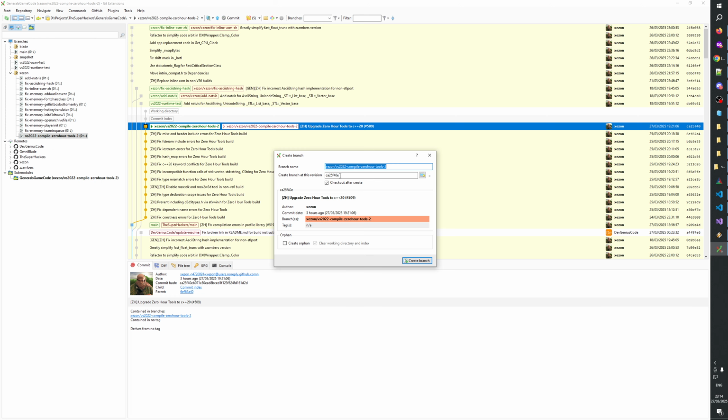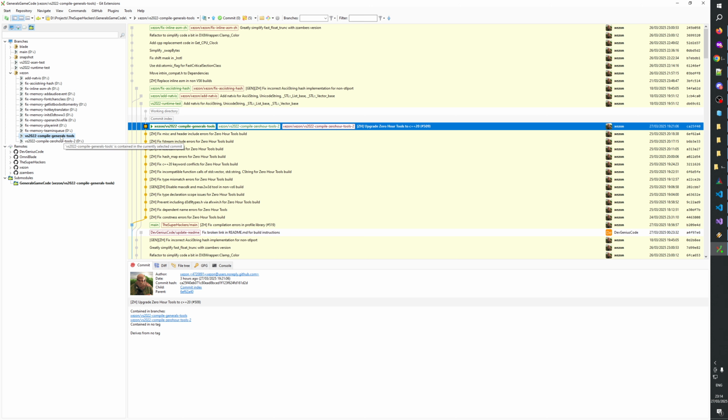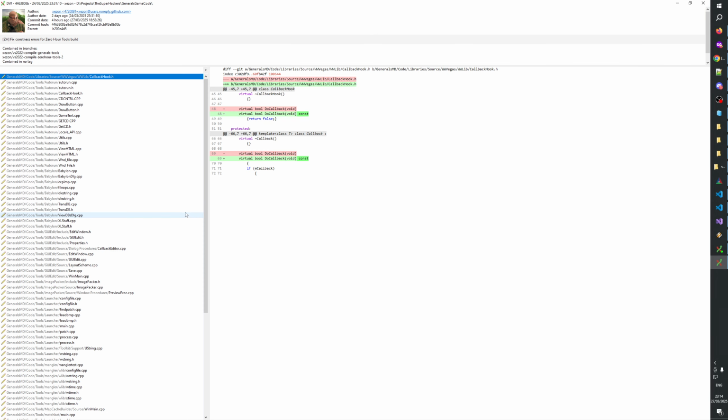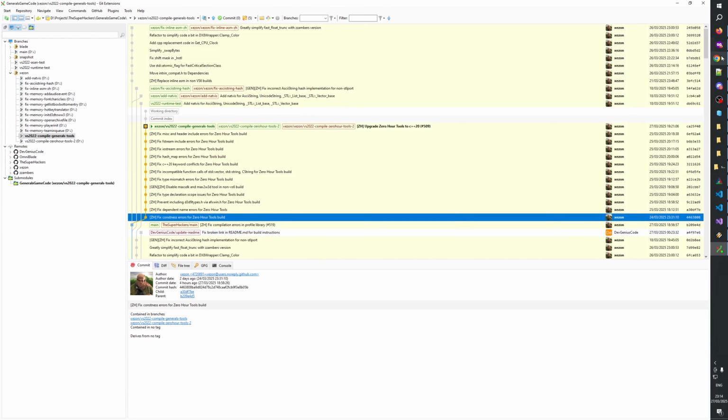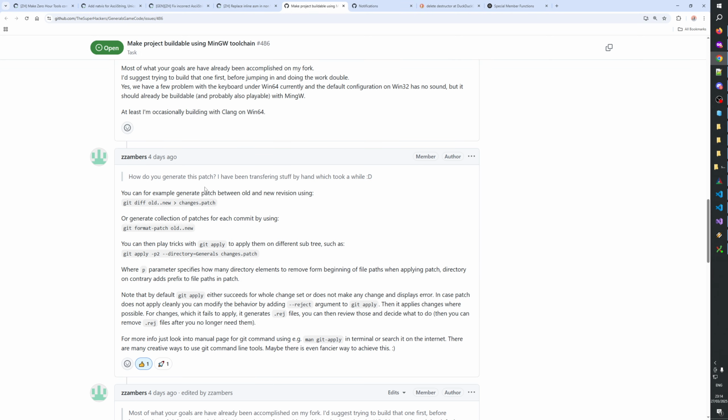Let's create a new branch based on this one. Compile Generals tools. Okay, so basically the const correctness errors, it's quite a lot. So how about we take a look at this suggestion that Zambas gave us here: git diff old new.